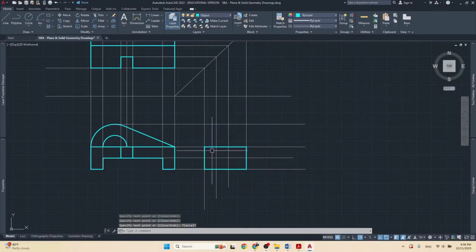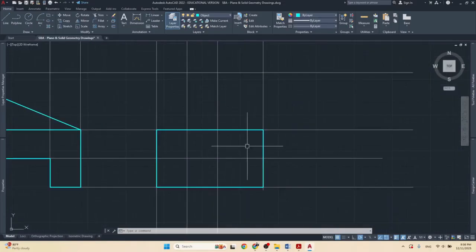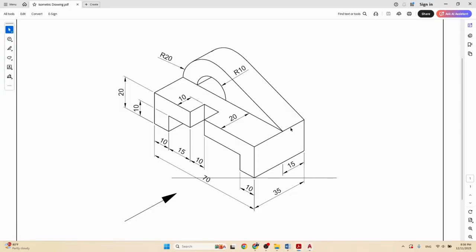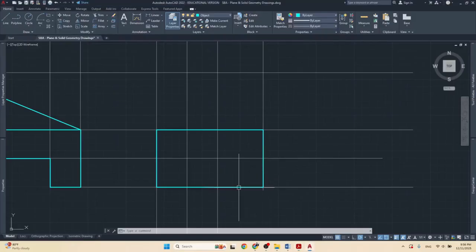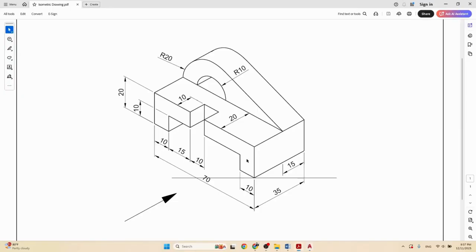the projection lines. And because I already know what the object is going to look like, I don't need to think too hard. I know it's a rectangle. I could just verify this is 35 millimeters. Yes. And the height is 20. Yes. So it's correct. So what I need to show now are these cutouts.